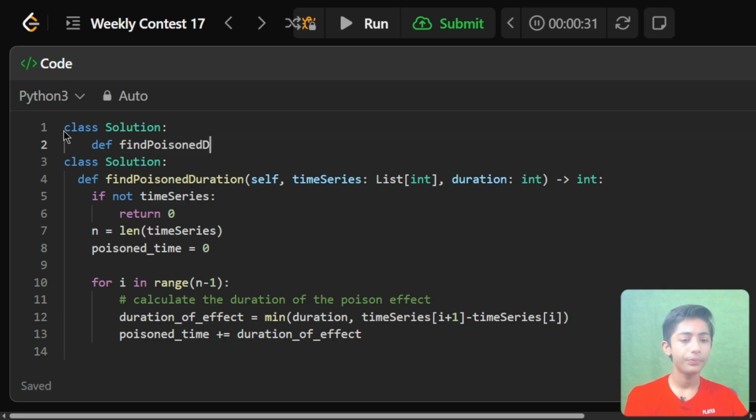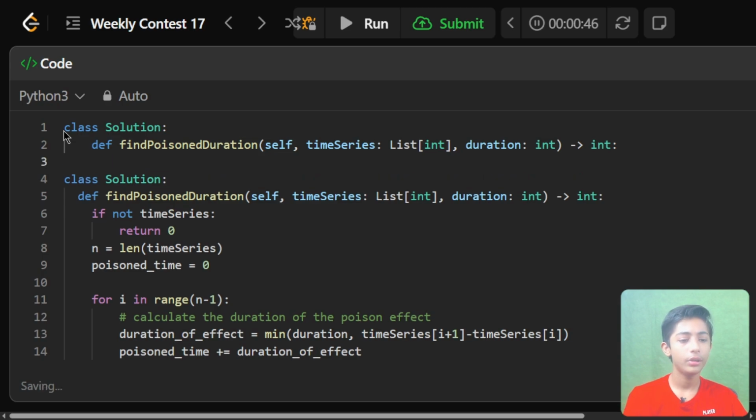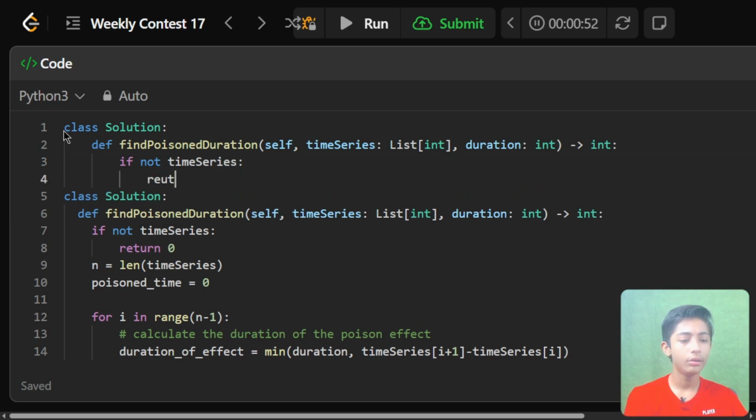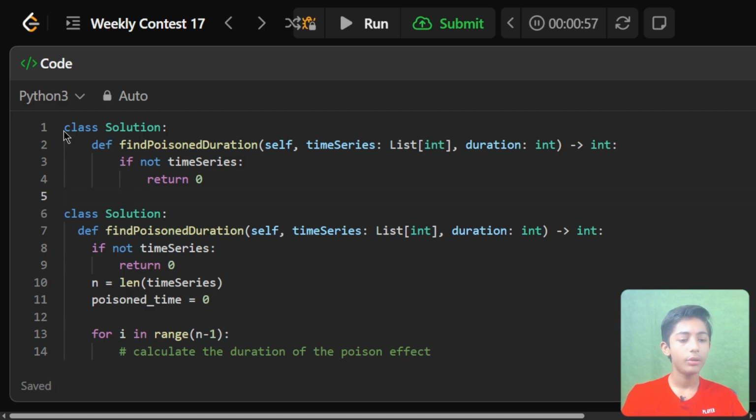Poisoned duration, self, timeSeries list int and then comma duration int minus greater than int then colon then enter. If statement: not timeSeries, return 0. Now here I find the length n, the length of our time series.